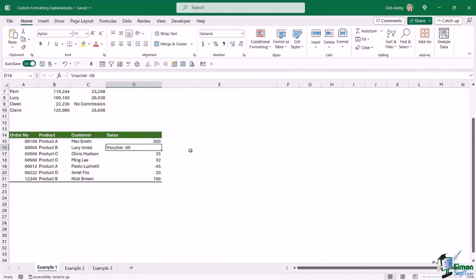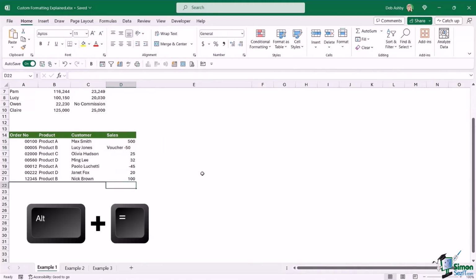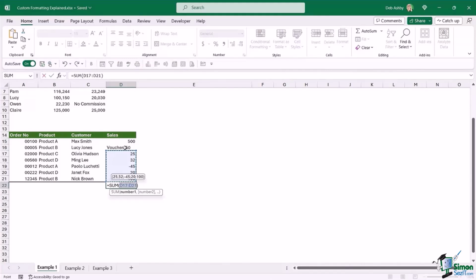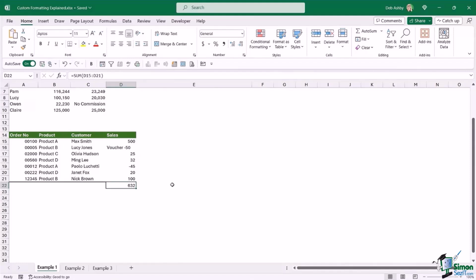If I widen out this column, you can also see that Excel now thinks that this is a text cell. Because we've got the word voucher in there, it's the first thing in the cell, Excel thinks, okay, this cell contains text. But there is a value in here which we might want to use in a calculation. So maybe I want to add a total. If I do Alt equals, can you see it stops where we have text because it can't find any more numbers? Now I could drag this up to include those cells and hit enter. It's going to give me 632, which is actually the wrong answer because of this cell just here. So just adding text into cells isn't the way to go about this.